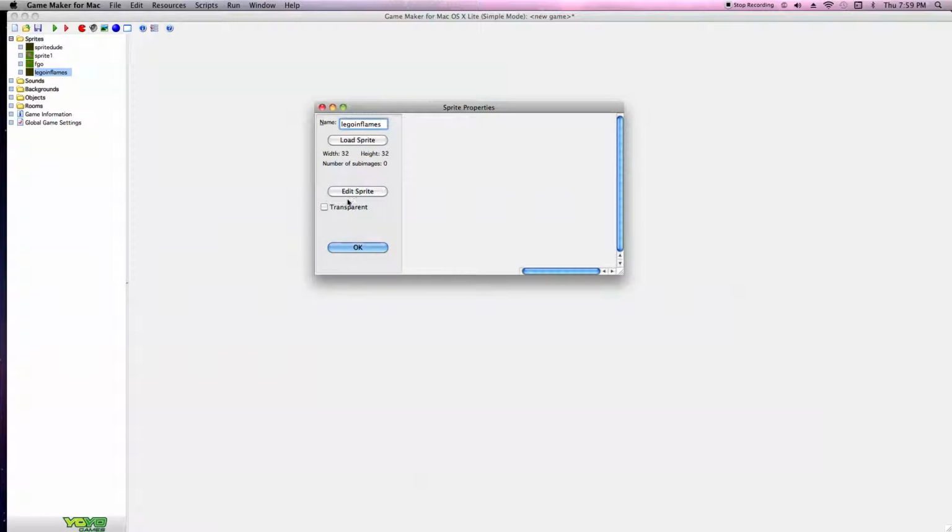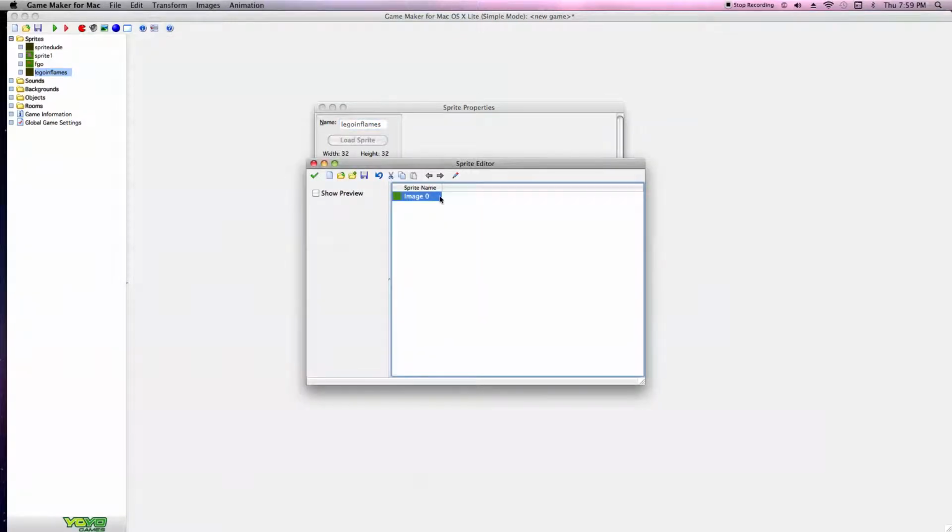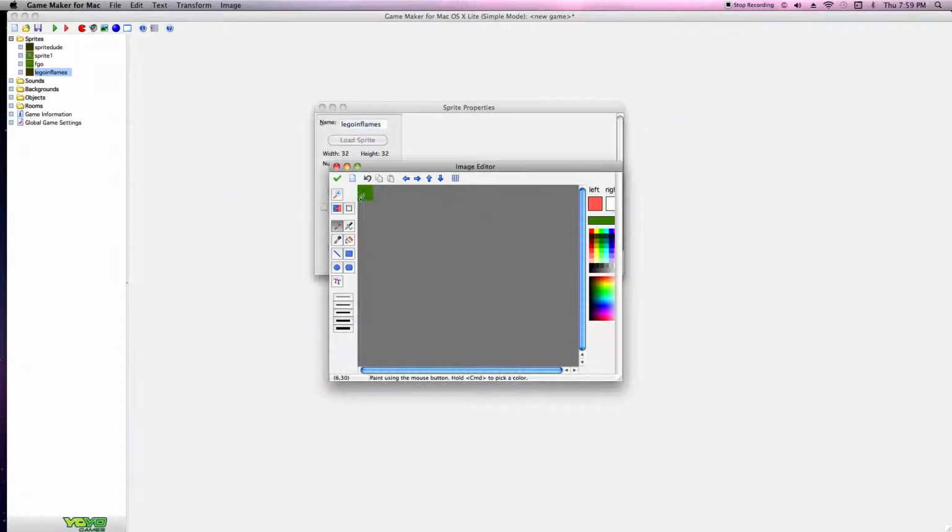Then you can edit it, and they have a really cool sprite editor. You don't have to do this, you can actually just do it in Photoshop, and then after you're done with Photoshop, you can import it. I'll show you how to do that in a minute. You pretty much just press the load sprite button right here and you pick an image.